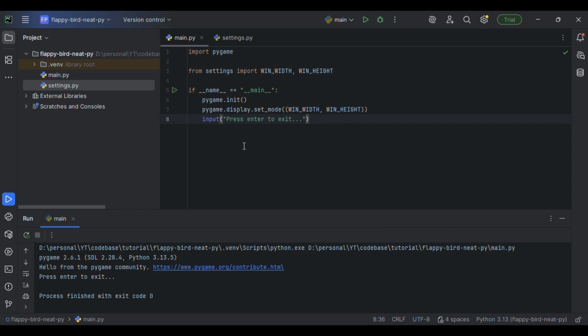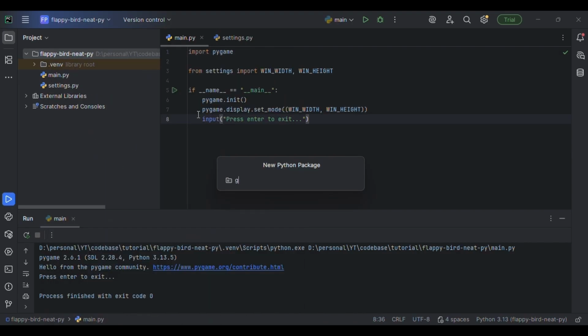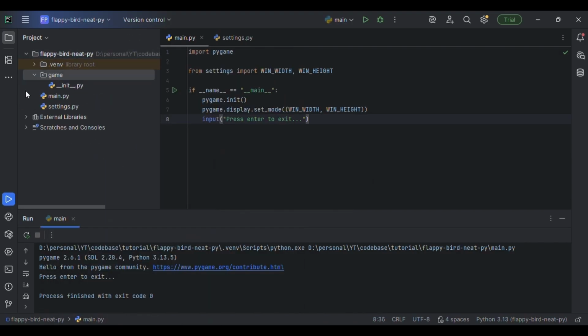So now we'll be doing two things. We'll create the base of this Flappy Bird and the background. So let's go and create one. Let's create a package. Let's call it game, and here we'll keep all our game related stuff.